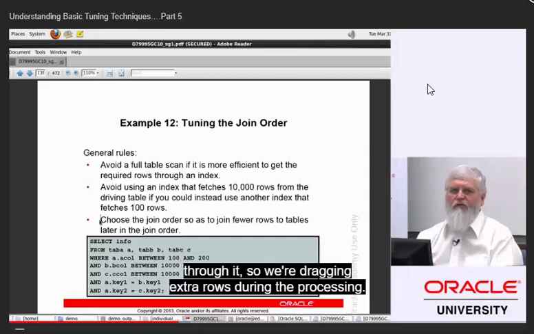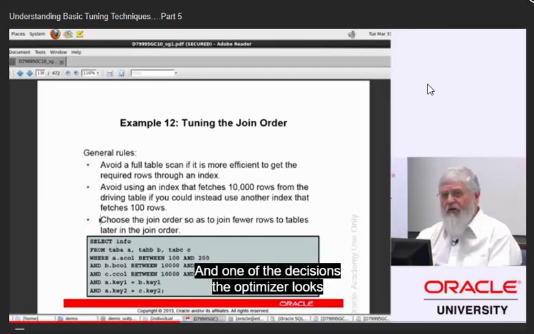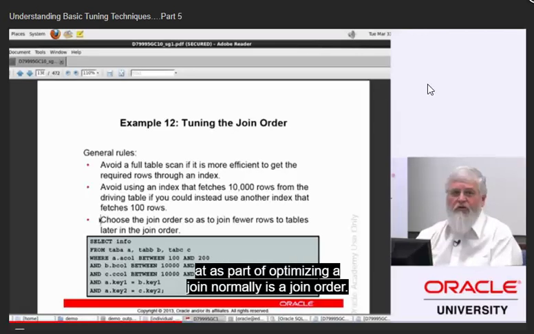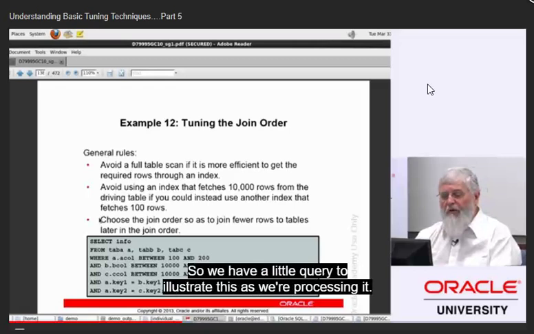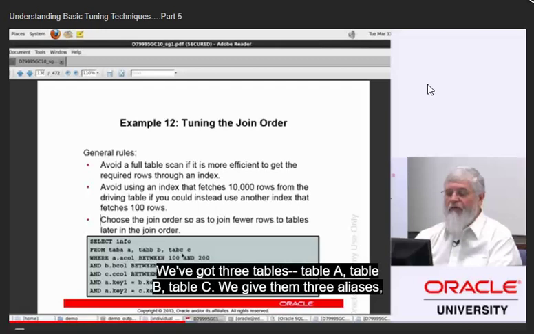So we have a little query to illustrate this, as we're processing it. We've got three tables, table A, table B, table C. We give them three aliases, A, B, and C. And then we have some join conditions.